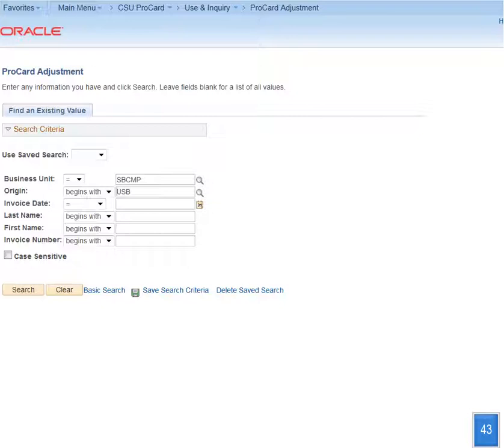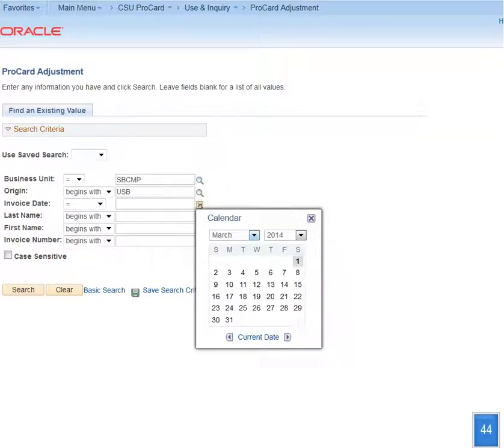Before we put in the last name, I'm going to just demonstrate how the invoice date or the calendar icon works. Here we're going to select the calendar. Go ahead and select it now. You can navigate using the drop-down menus for month and year and select the date. When you select the date, it will place that date in the invoice date field box.